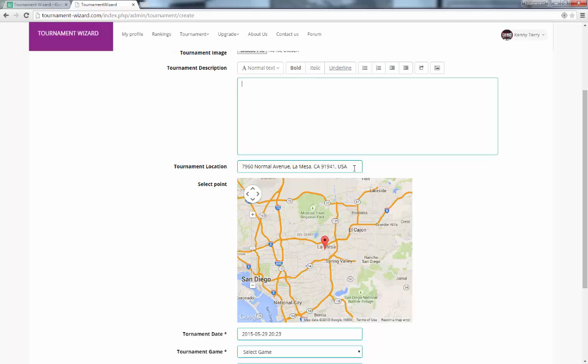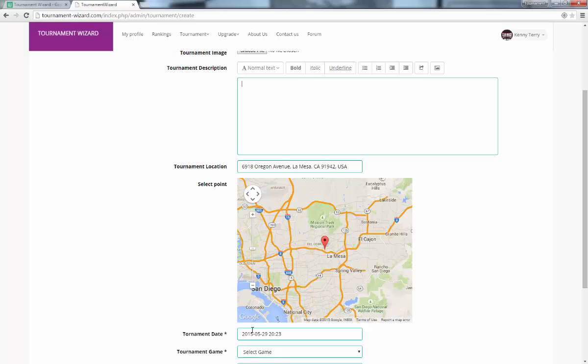Tournament location will autofill using your geo IP if you allow Tournament Wizard to use your location in the beginning. Otherwise, simply fill in your address for the event or use the drop pin on your location from the tournament map. Currently, there is a bug with the tournament map. If you choose not to allow Tournament Wizard to use your location, it will not show the map at all. We are working on this, however, you can still input the address above with no issues.